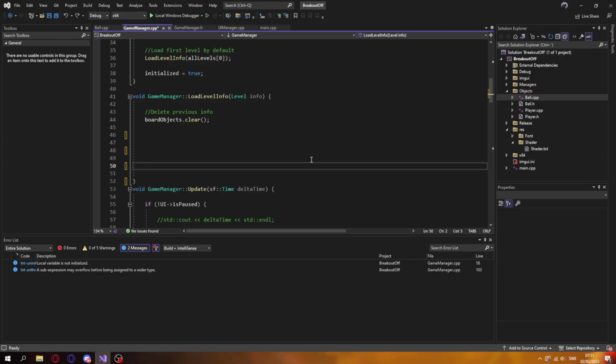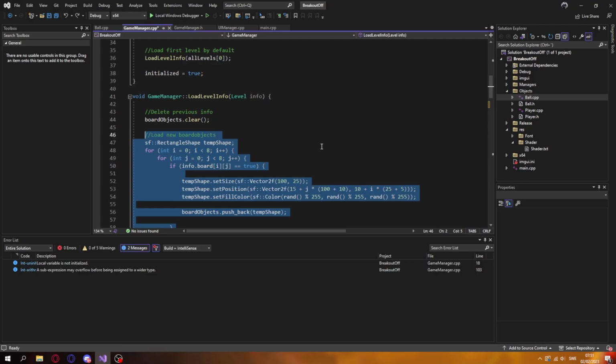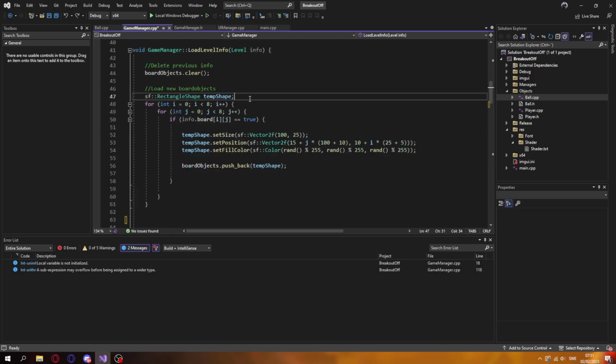So first we have to make sure that our board objects vector is clear, it's completely empty. And now we're gonna load in our new board objects. So it's gonna loop through the board that we get from our info, and if it's equal to true, well then we can set the size, position, and the fill color. And this is, like I said, the fill color. We are going to use a random set, and then we can simply add it to our board objects vector.